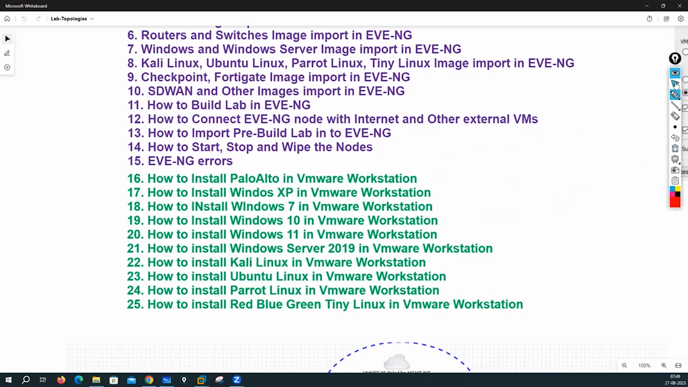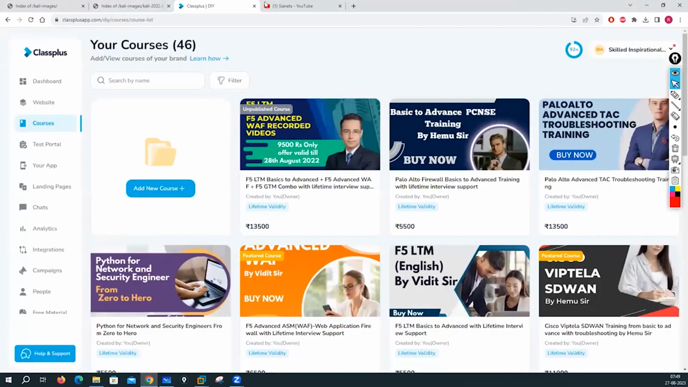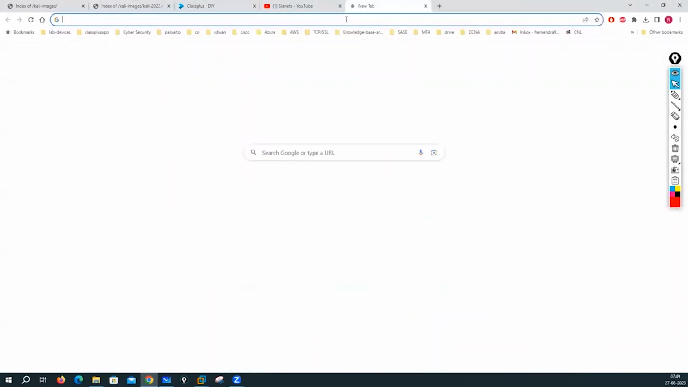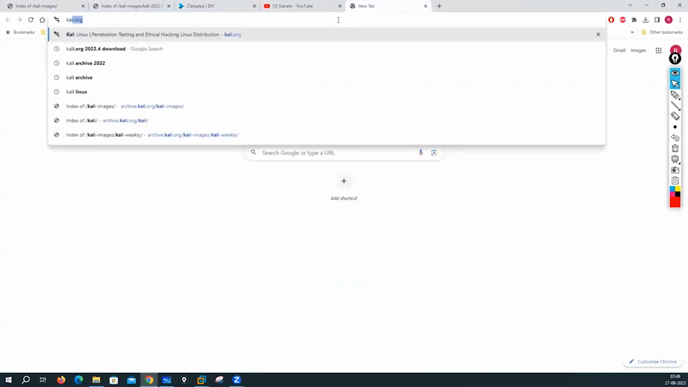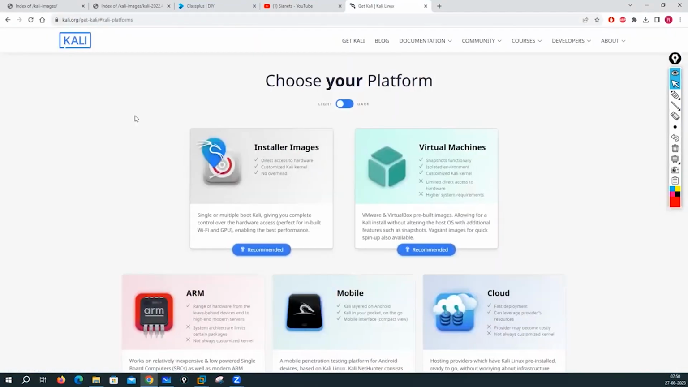Okay, now to do that installation, first you need to download the Kali Linux image, right? So you can go here. Let me show you from scratch. You have to go here and type kali.org. It will take you to the Kali Linux website. Now here you have to click on Download.